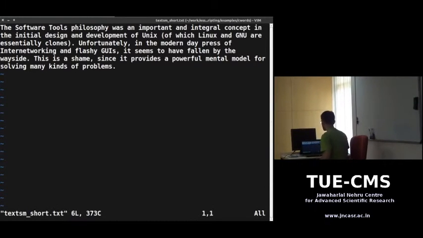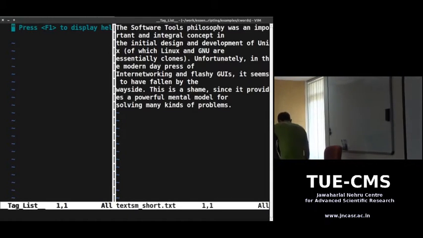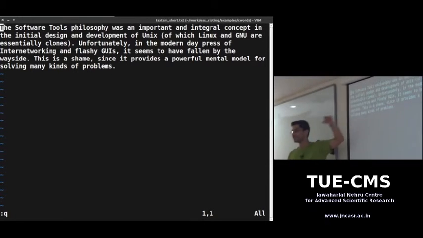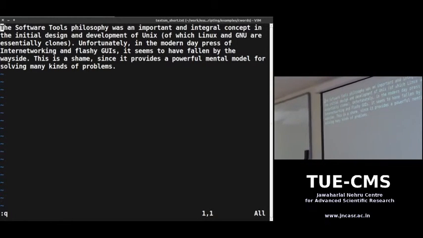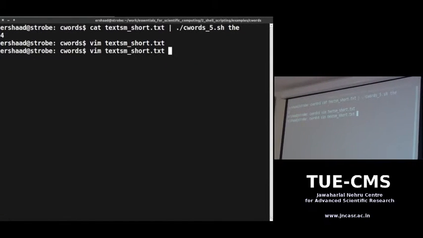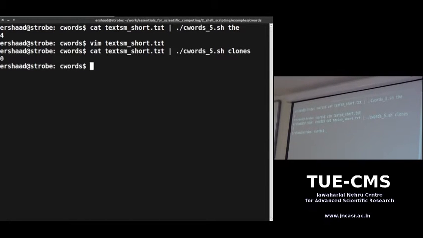Let's look at the input. Suppose we search for the word clones. Will it find it? No, right? Because the bracket is there. We need to fix that.